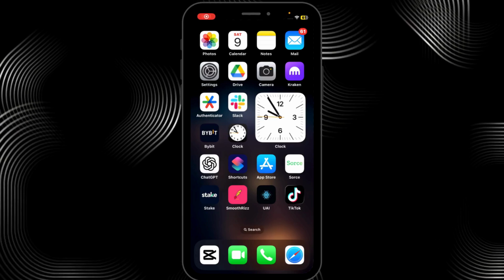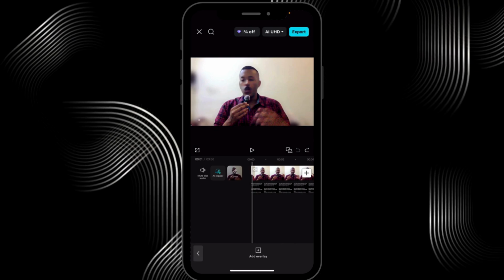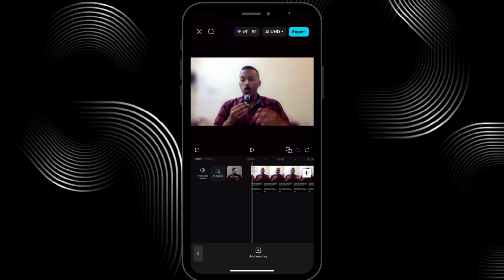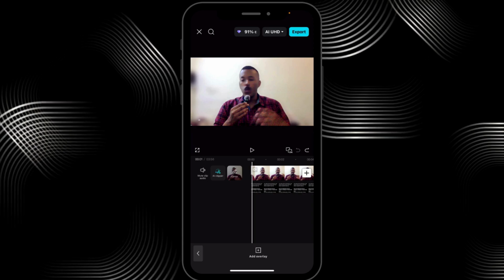We're going to guide you through how to animate on CapCut. So let's say I want to animate a character here, right? So I'm going to open my project, press add overlay.